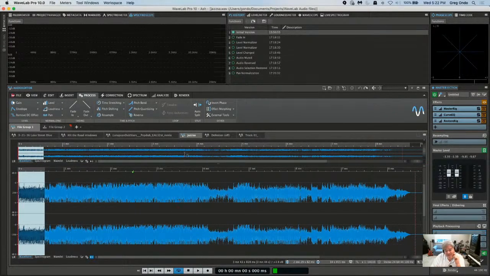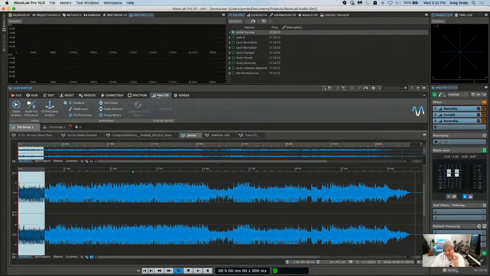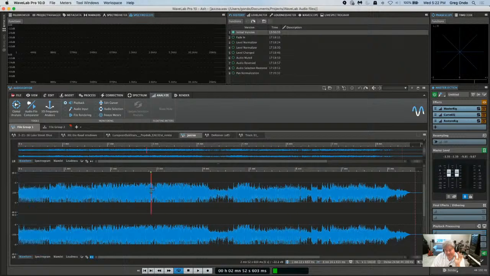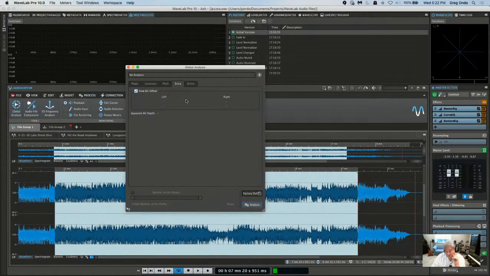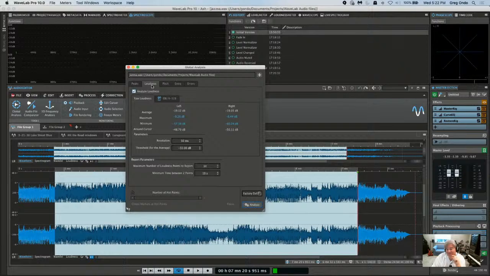Now, one of the things that's really interesting that a lot of people miss is what is actually going on in the audio file itself. So I'll just select even just a range of the file, and we could do a global analysis of the file. When we do this, it's going to tell us exactly where our peaks are, where it is at the cursor. We could also come over here and see what the overall loudness is. And this is a big distinction that mastering engineers are working with.